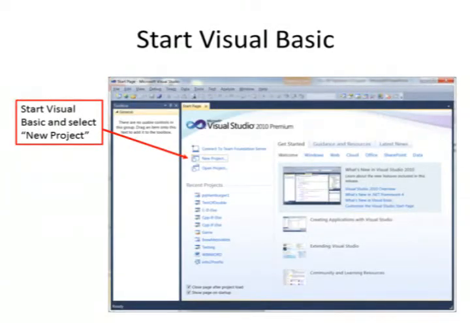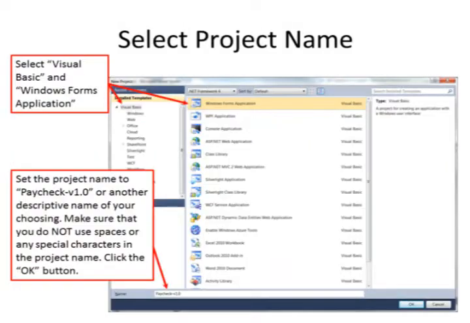Select New Project. In Visual Studio, make sure you select Visual Basic and Windows Forms application. Set the project name to Paycheck V1.0. Make sure you don't use any spaces in there, or you can choose a different name if you wish, but make sure it's descriptive. Then click the OK button.